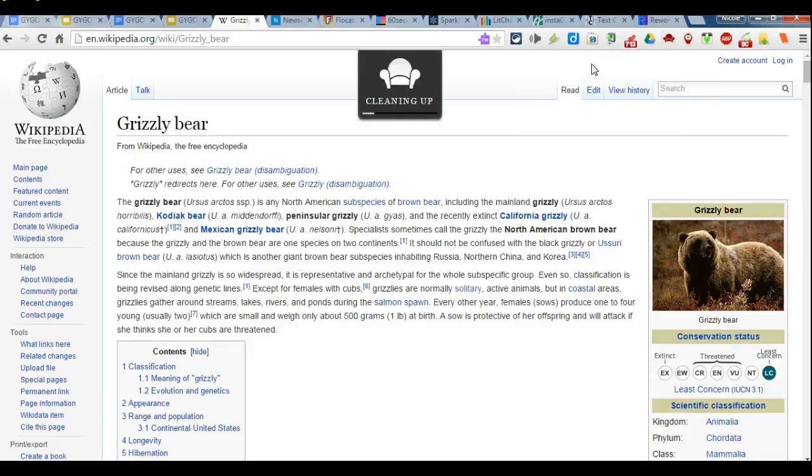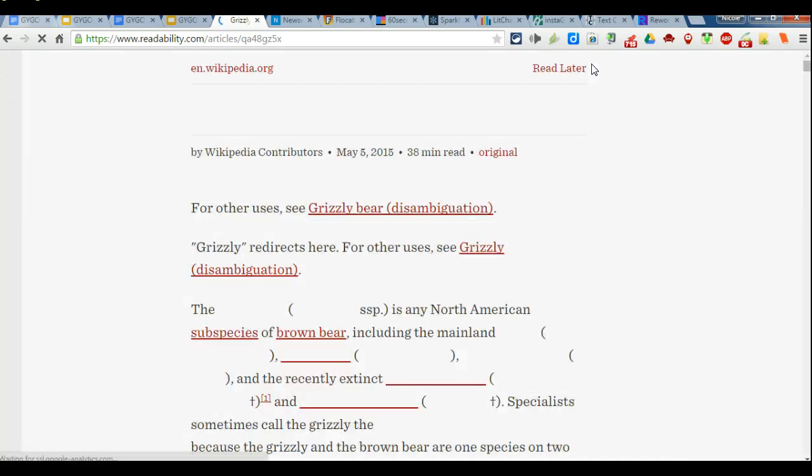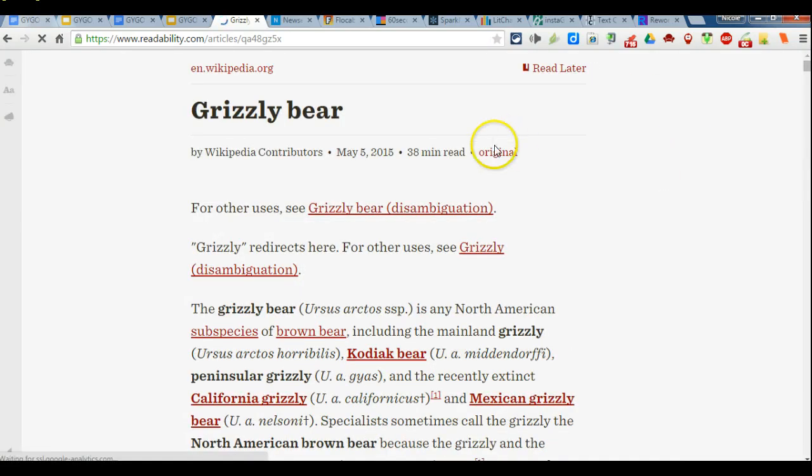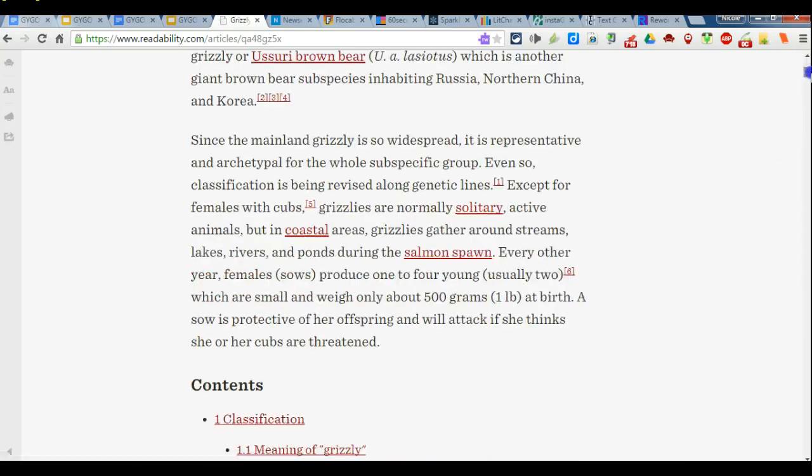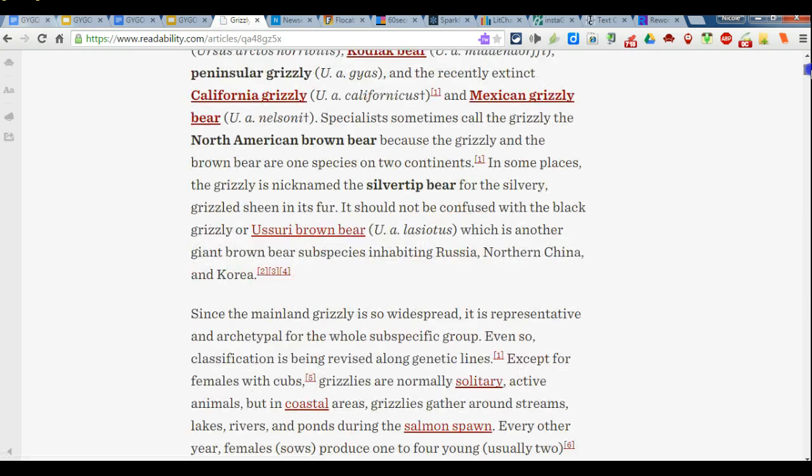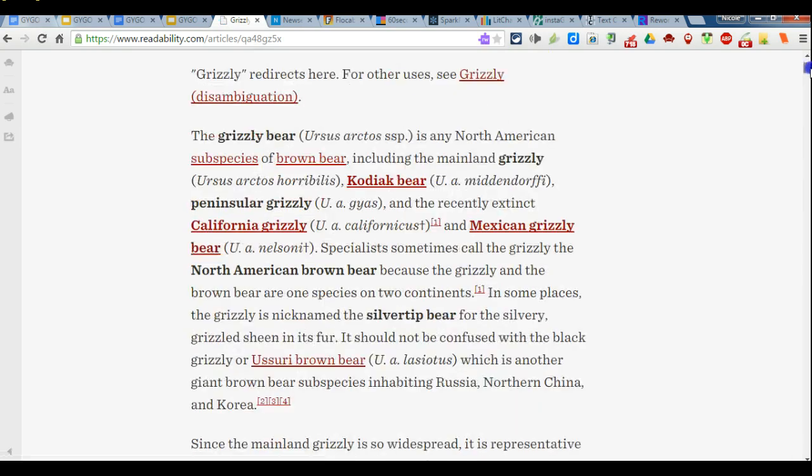And then I click on Read Now. It cleans it up for me. And you'll see it just in a minute. It's going to open it up in the same tab. A nice clean version of the article. I can always go back to the article. There's my original link. And so then it gives me the opportunity to read something that's just about the text.